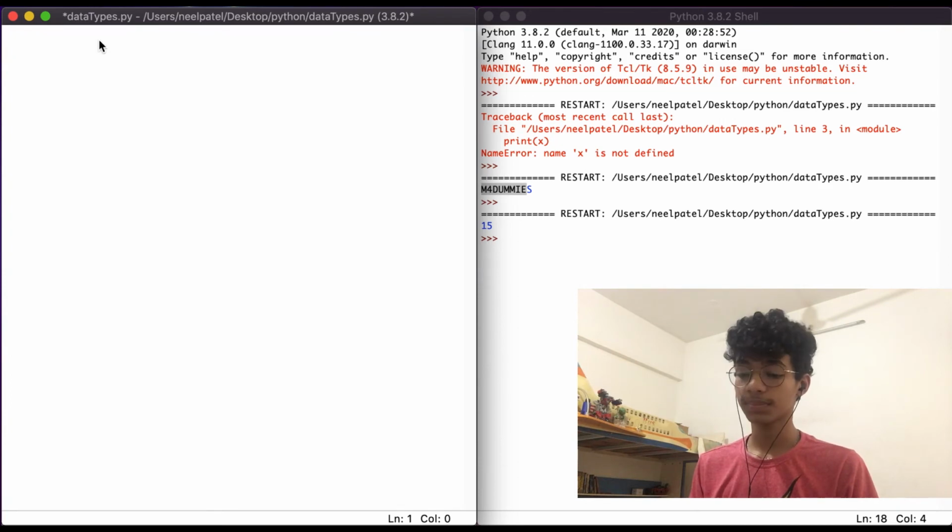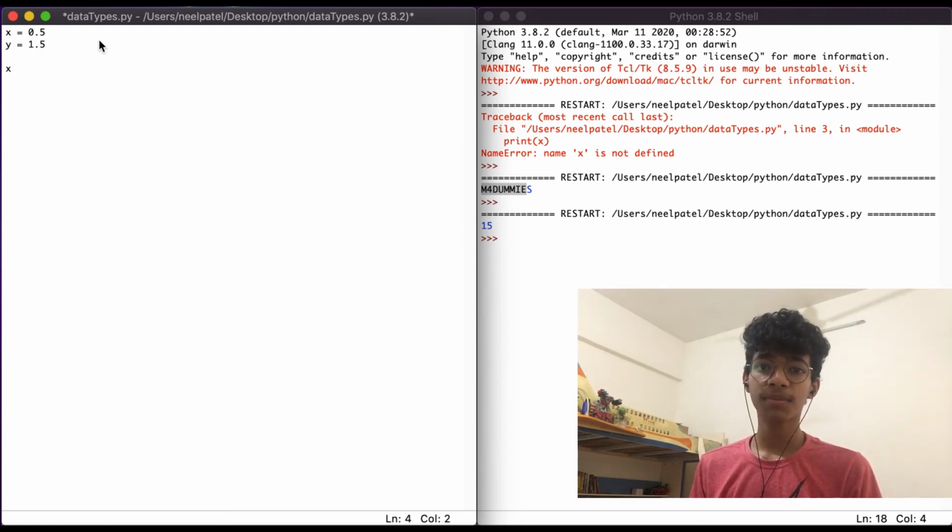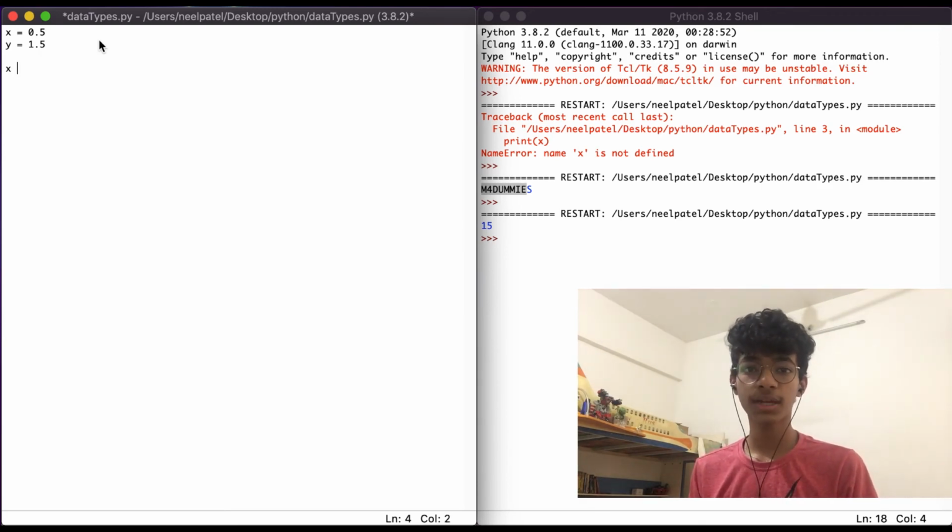Now let's try float. Okay, so let's give x a value of 0.5 and y a value of, let's say, 1.5, and again let's add both of them. Adding, subtracting, multiplying and dividing is not that difficult in Python. You just have to use the appropriate signs. We'll learn that in the coming tutorials or videos.